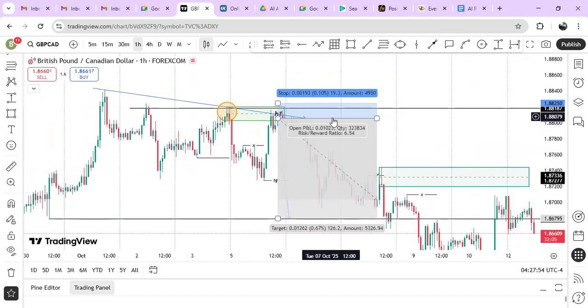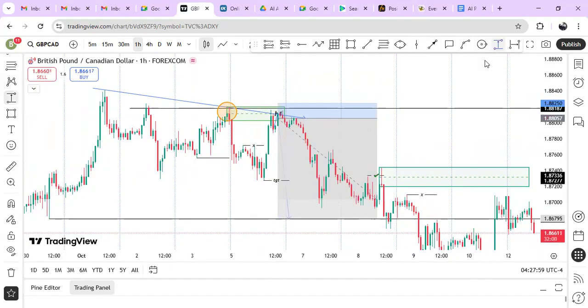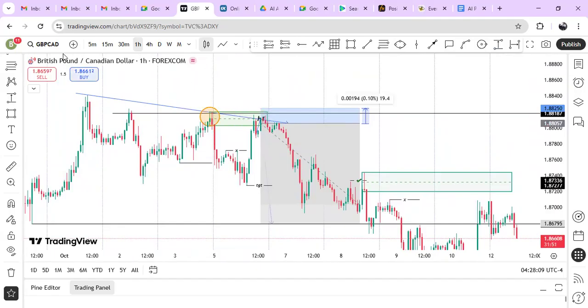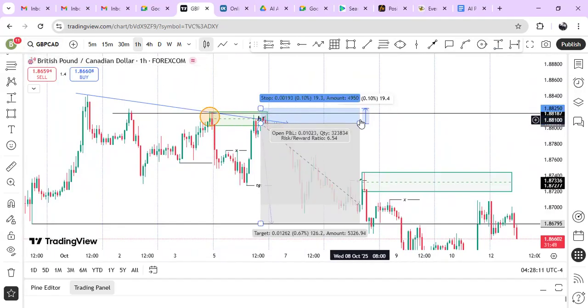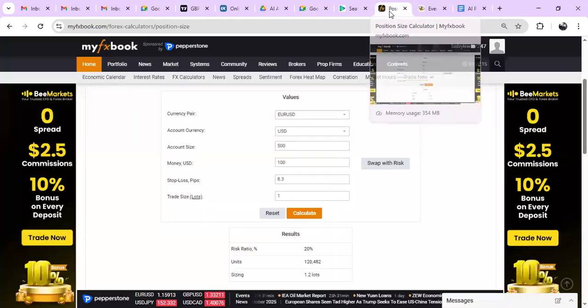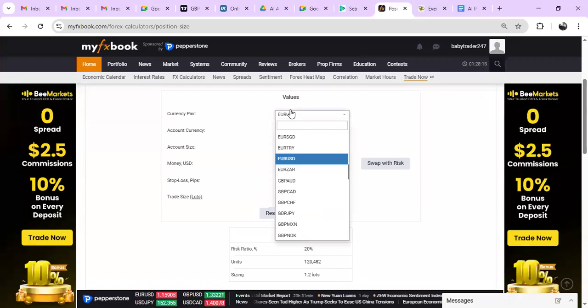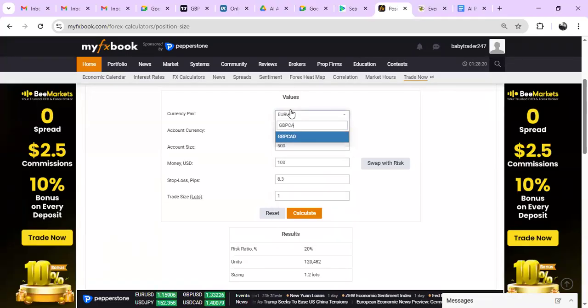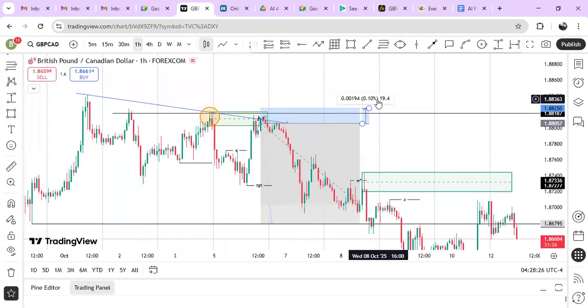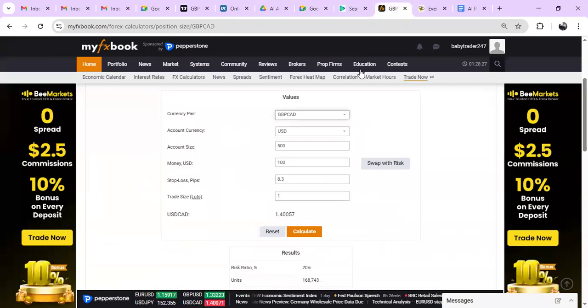So for this one, this was a 19 pips SL trade. I'll walk us through the analysis side later, but this was a 19 pips SL trade. So you have GBP CAD as the asset, 19 pips SL. You go to your position size calculator on MyFXBook. Asset is GBP CAD. Click on it. Your invalidation zone, SL pips, is 19 pips. Come back here.